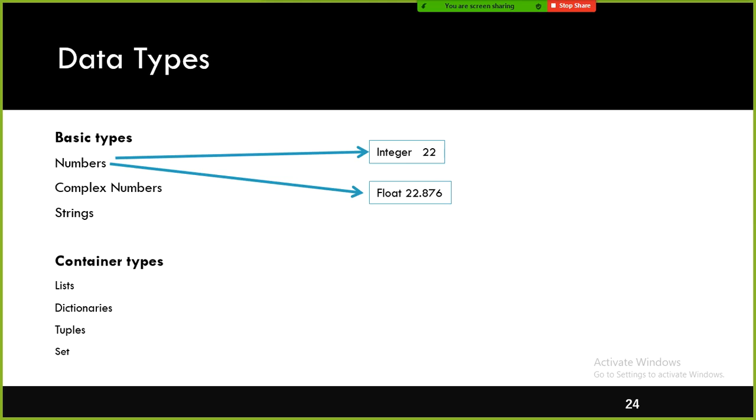So what is a complex number? A complex number involves both a real and an imaginary value. It has both real and imaginary values.